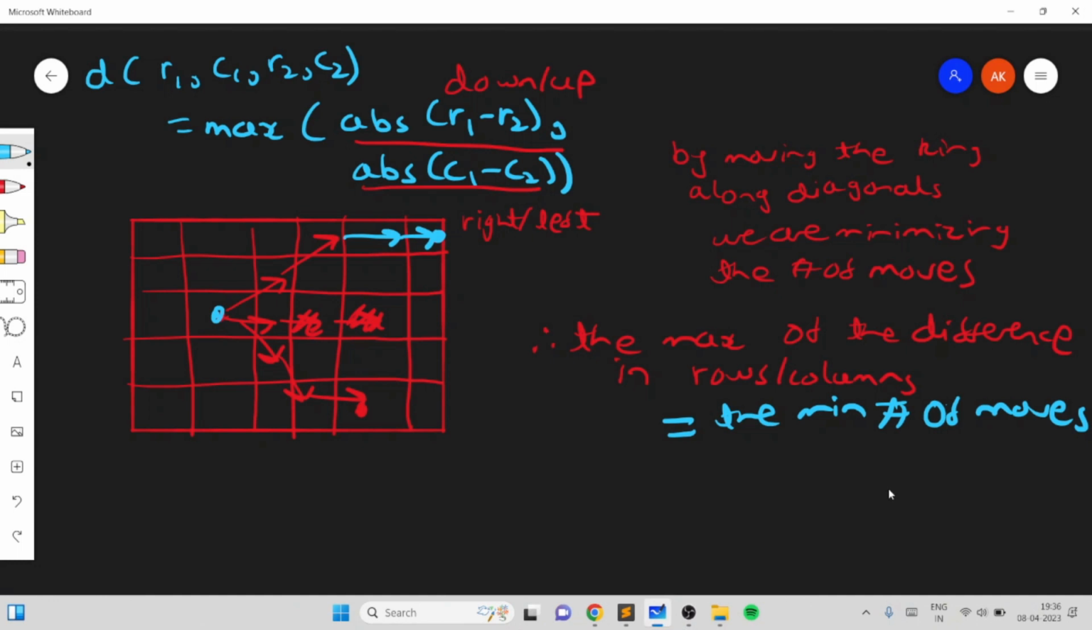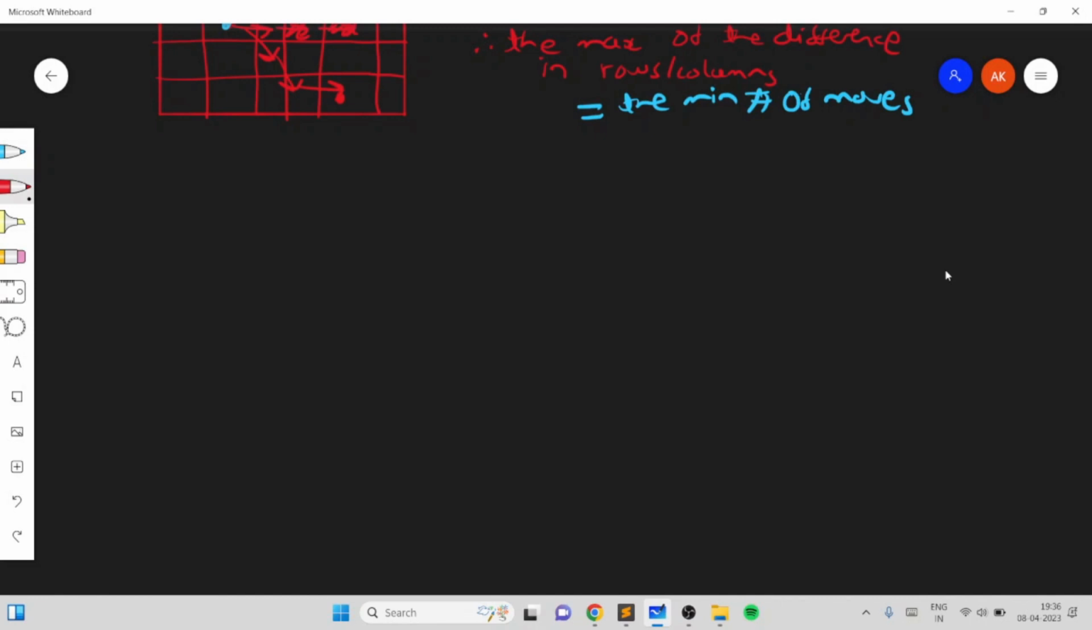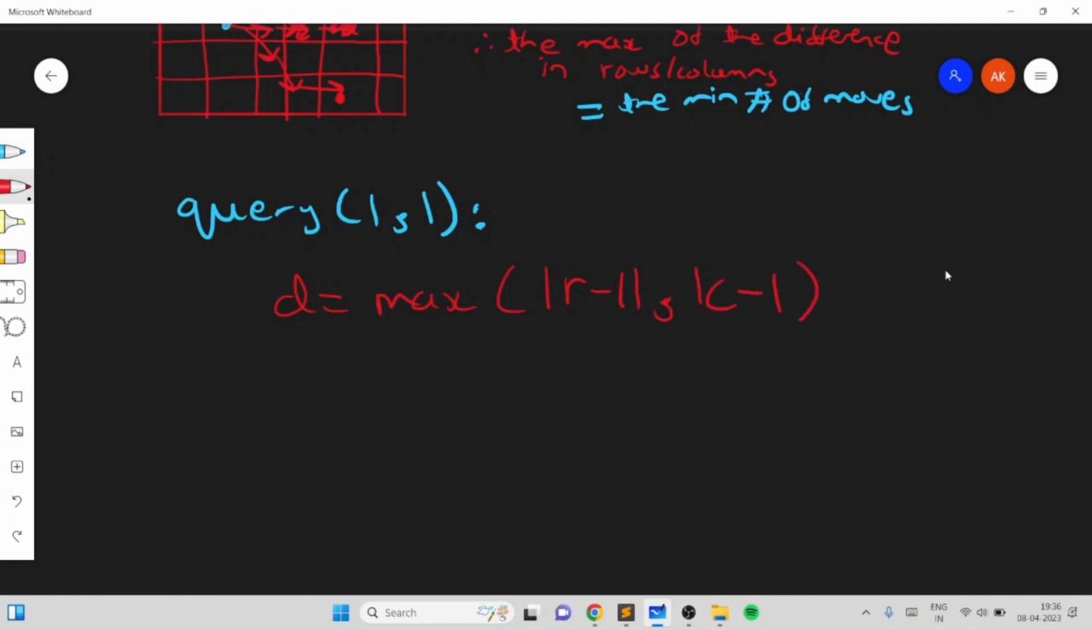So let's start off by first asking the query for the point 1 comma 1, because that's a natural starting point. And if you query 1 comma 1, or if you call the query method 1 comma 1 and you print question mark 1 comma 1 to the output, you will get back some distance d. Now we know that the distance d is the maximum of the absolute value of r minus 1 comma c minus 1, if r comma c is the location of the king.